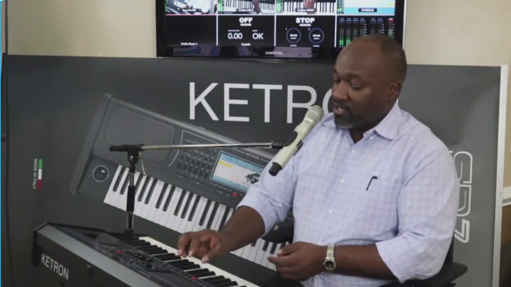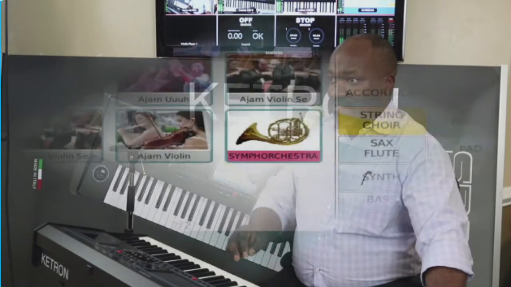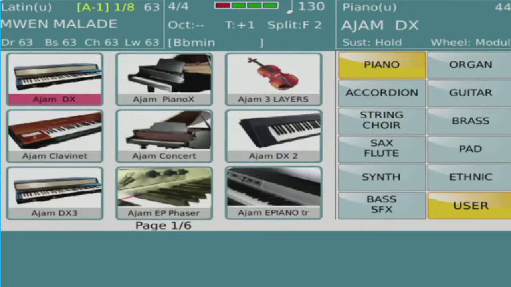Another one that we're going to talk about today real quick, I'm going to go into my voice section over here. And let me go back and show you guys the screen once again. Now, if we're going to look at this electric piano sound, I'm going to go into the piano category over here.